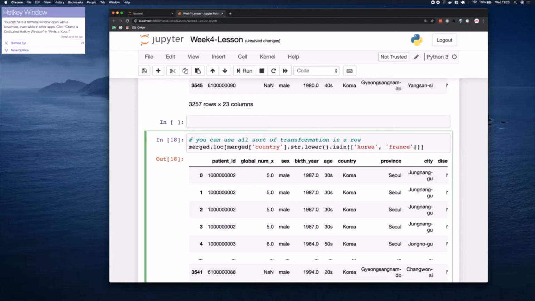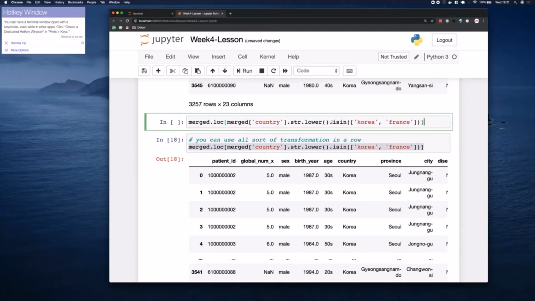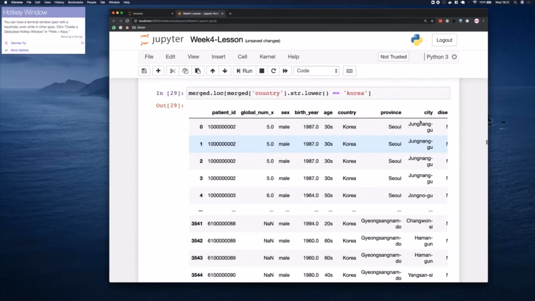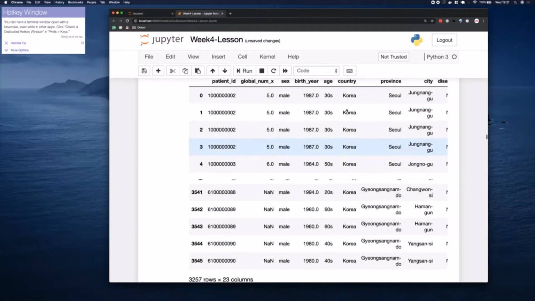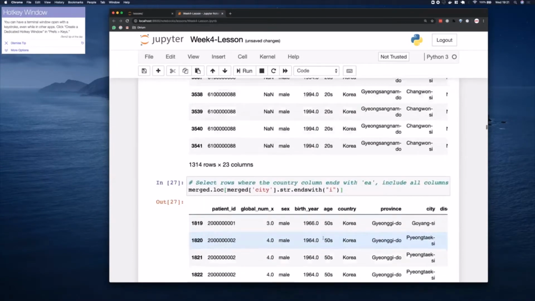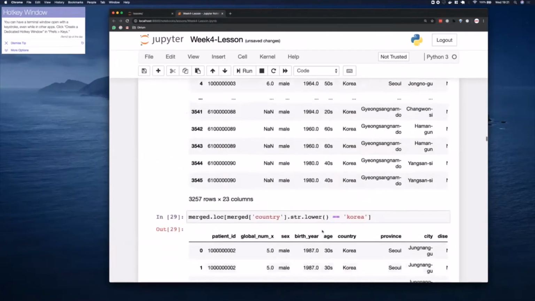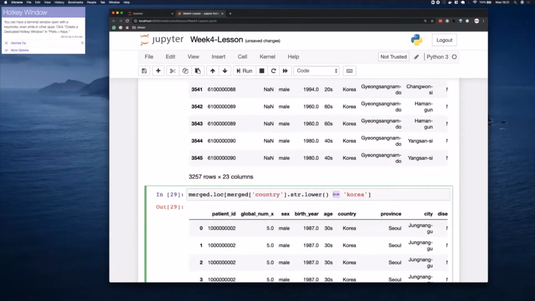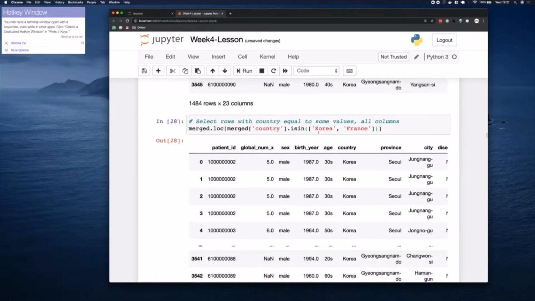You can make the list as long as you want. This is just if you want to compare multiple options. So you have either this, or you have, for example, this. Then we have only something that is equal to Korea. In this option, we look at multiple things.